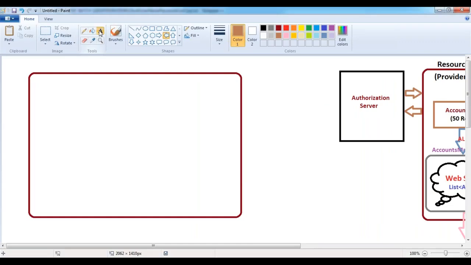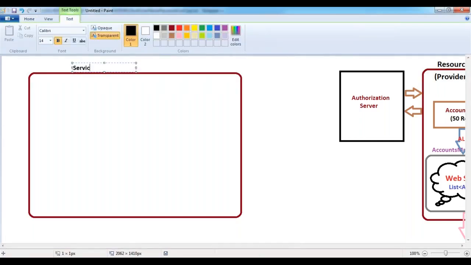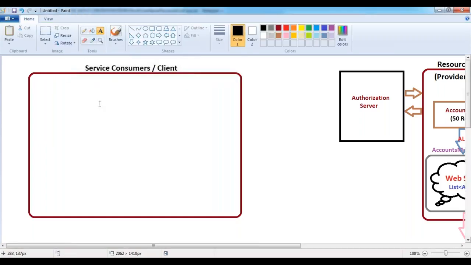So this is my provider, and here I'm having the consumer organization. This is a service consumer, and this is also called the client. Now, this is a separate organization.